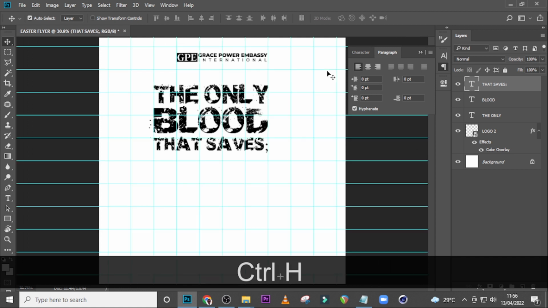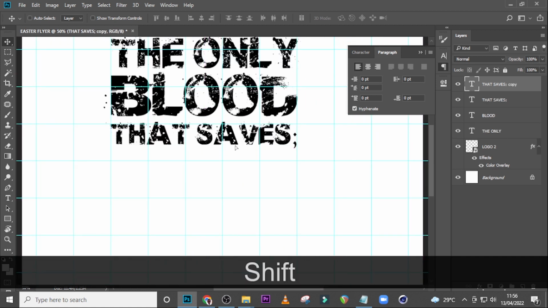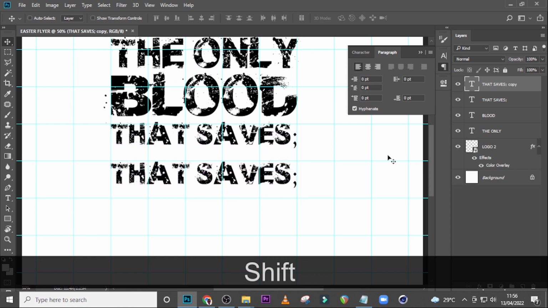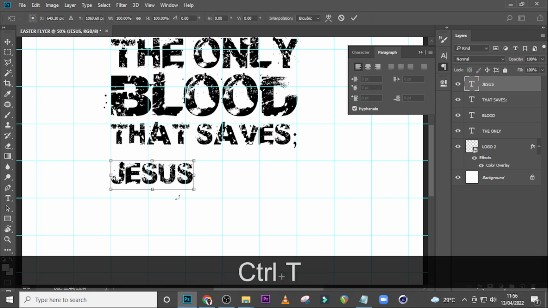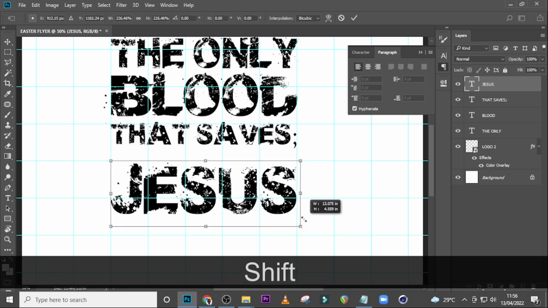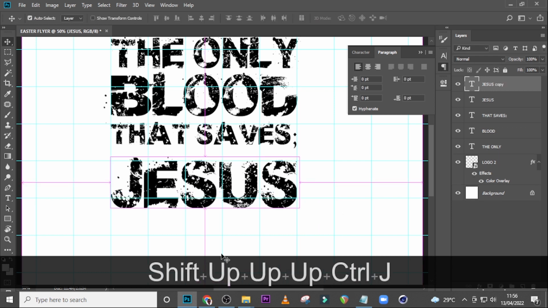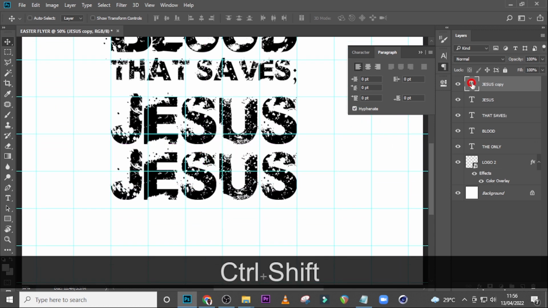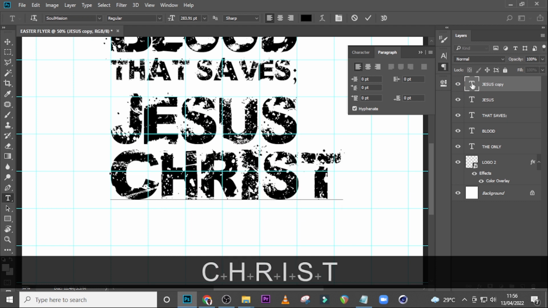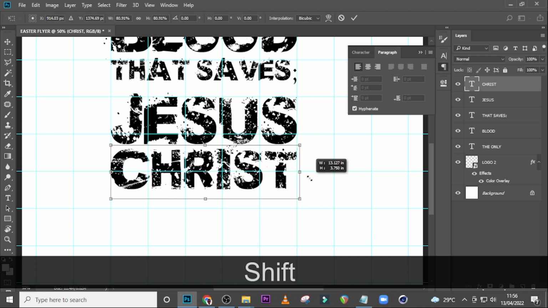Now let's bring our guides again. Let's duplicate it and drag it down here, and then let's type "Jesus." Resize it all the way. Make sure the end of the SH is here. Drag it up a little bit, duplicate it, hold shift and drag it down. Let's type "Christ." Let's drag it over here as well.